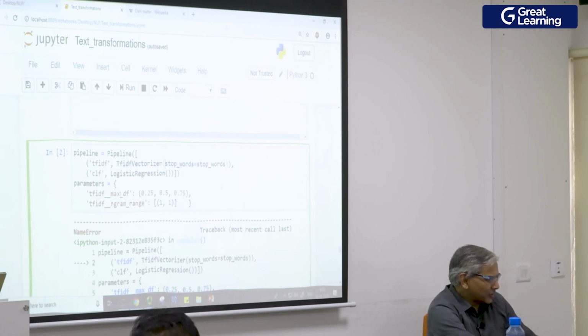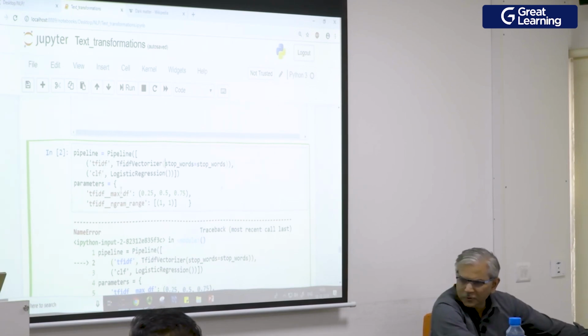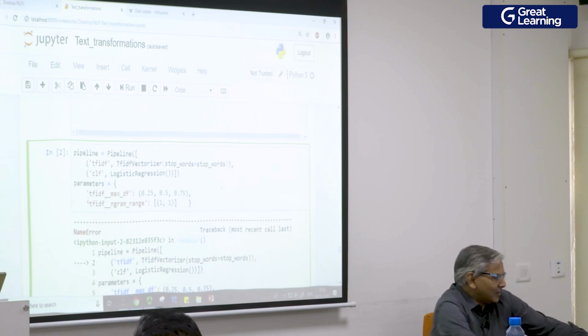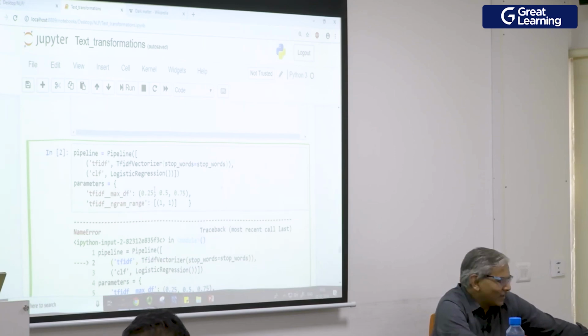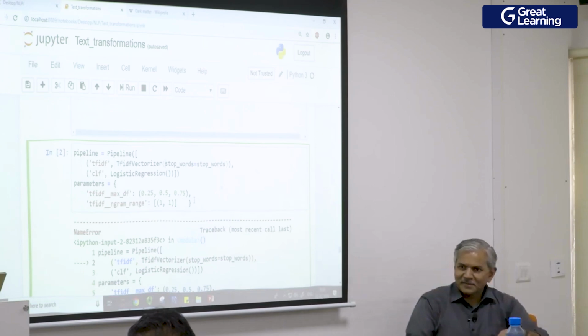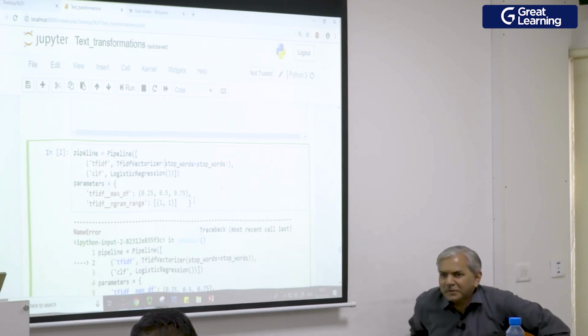The hyperparameters I'm going to play with are my TF-IDF max DF. Max DF is basically a threshold you're setting. The threshold of 0.25 means any TF-IDF weightage below 0.25 will be ignored. 0.5 will be ignored. So it will try out all these options and see which one gives the best result. Why there are 3 values? I'll try out 3 values. Which one gives the best result?